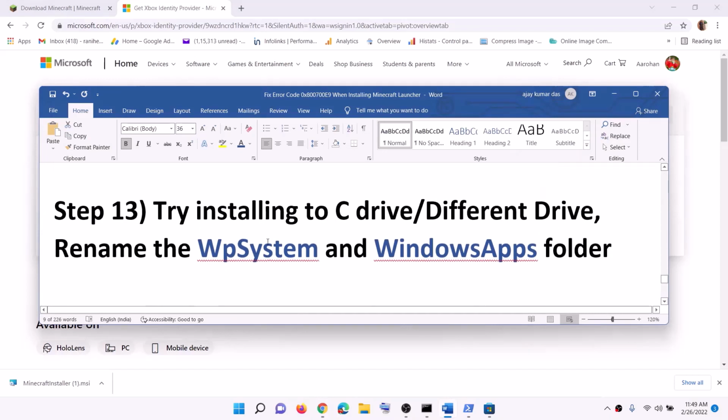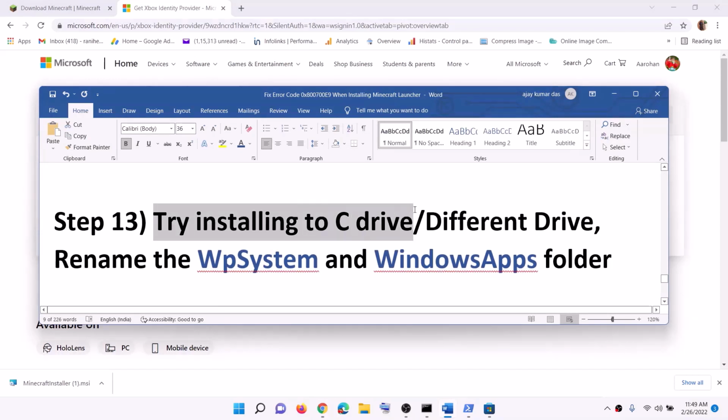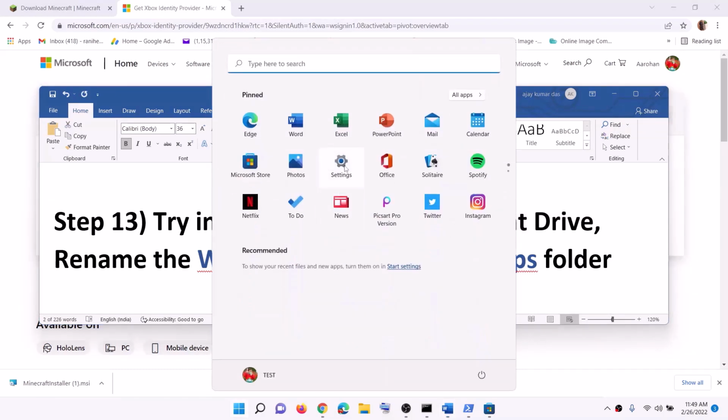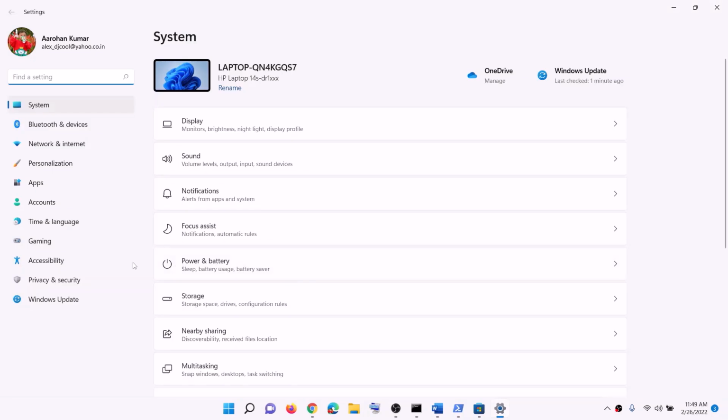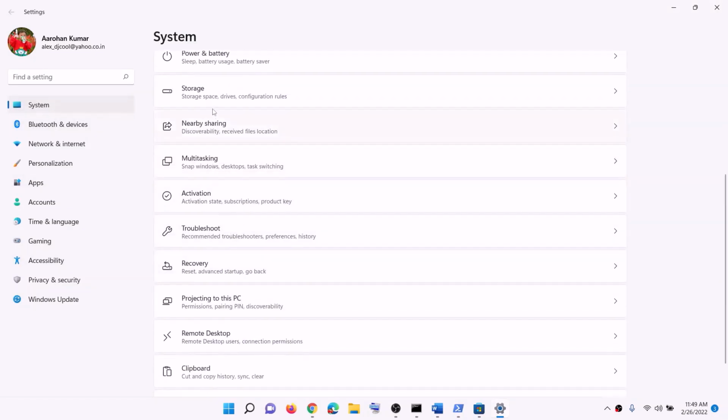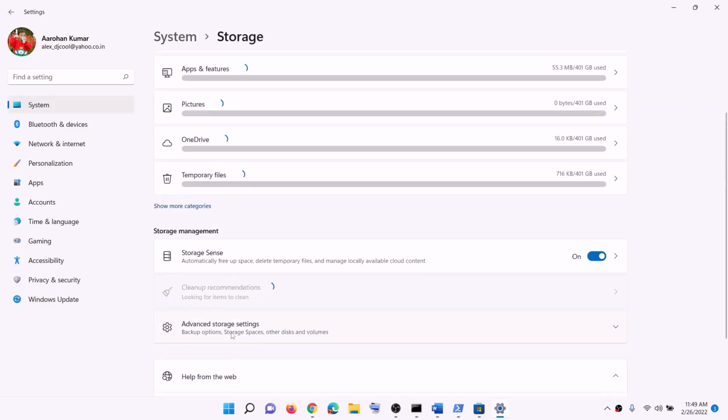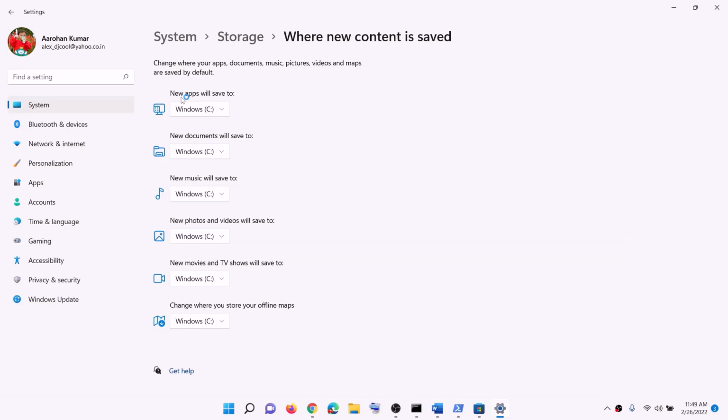Now the next step is to try to install the Minecraft launcher to C drive or a different drive. So for this, go to the start menu, then click on settings. Now under system, click on storage, and then under storage, click on advanced storage settings and then click on where new content is saved. Click on it, and then from here new apps will save to. If you are installing it to some other drive, so if you are installing it to D drive or E drive, click on it and then select C drive and then click on apply and then try to install the launcher.